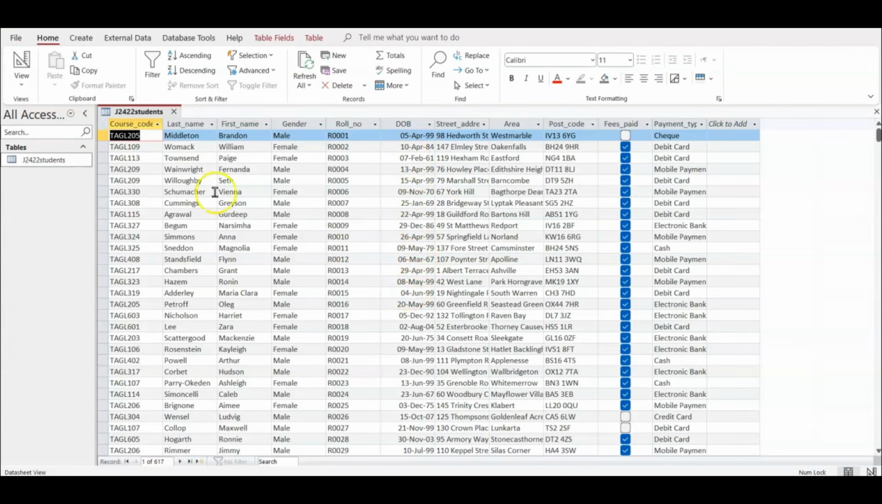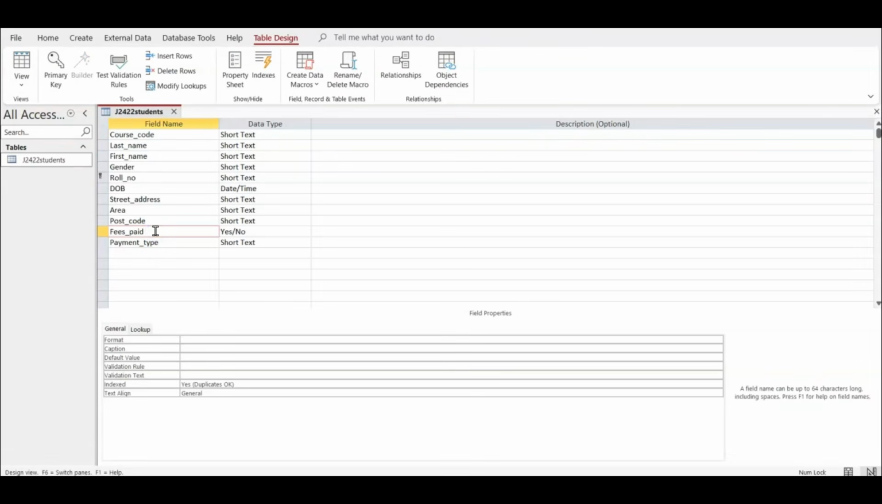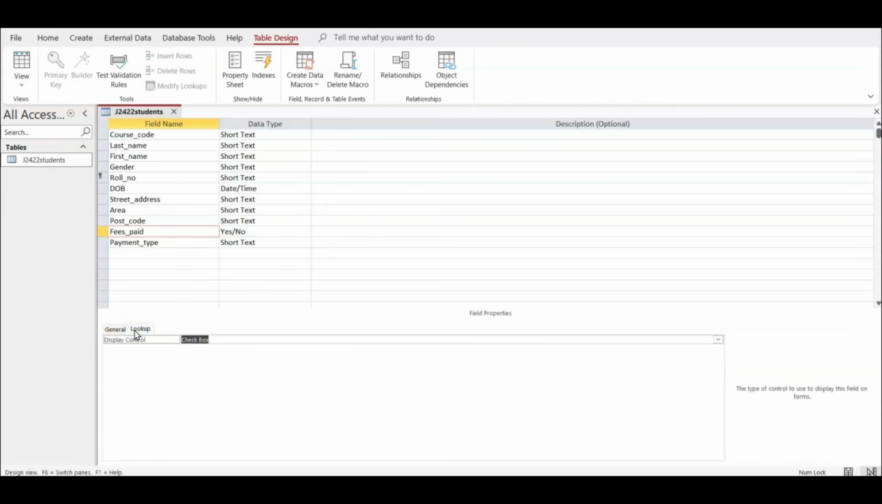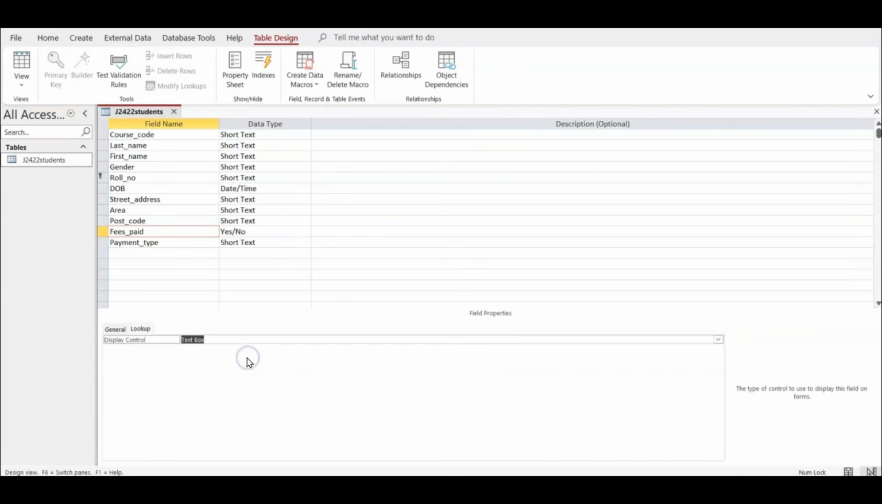So it works. Okay. Then the next thing we need to do is actually the fees paid. So for the fees paid, we want it to show yes or no. So the format, we set it to yes or no. And then we go to the lookup. When we go to the lookup, you can see that the display control is showing combo box. That's why you see the tick box in your datasheet view. So what we have to do is we have to change it to text box.